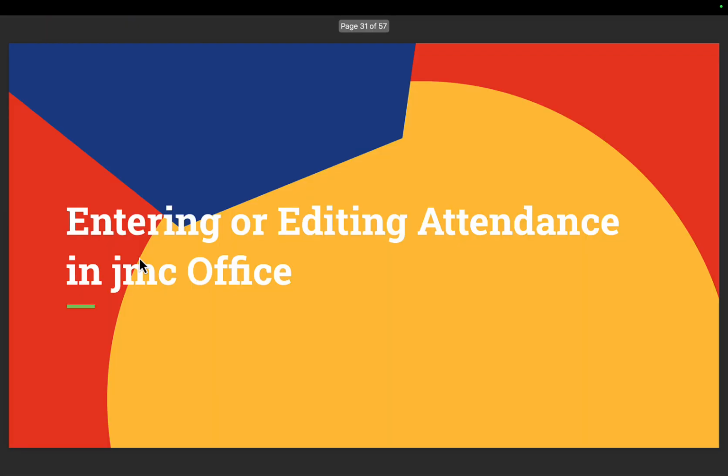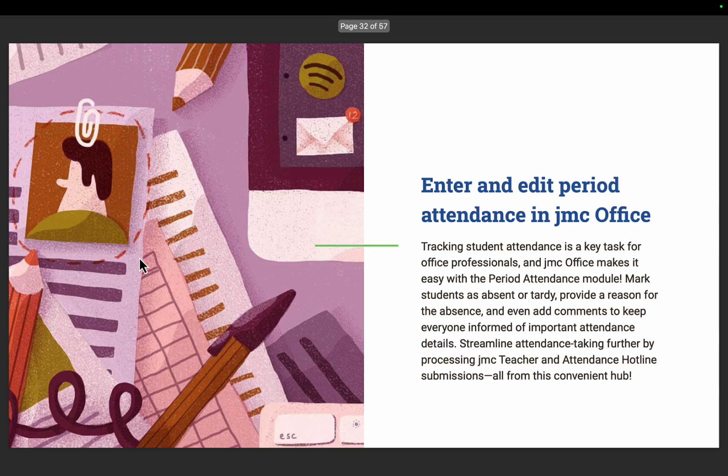Now we get to entering or editing attendance in JMC Office. Tracking student attendance is a key task for office professionals, and JMC Office makes it easy with the period attendance module. Mark students as absent or tardy, provide a reason for the absence, and even add comments to keep everyone informed of the important attendance details. Streamline attendance taking further by processing JMC Teacher and attendance hotline submissions, all from this convenient hub.